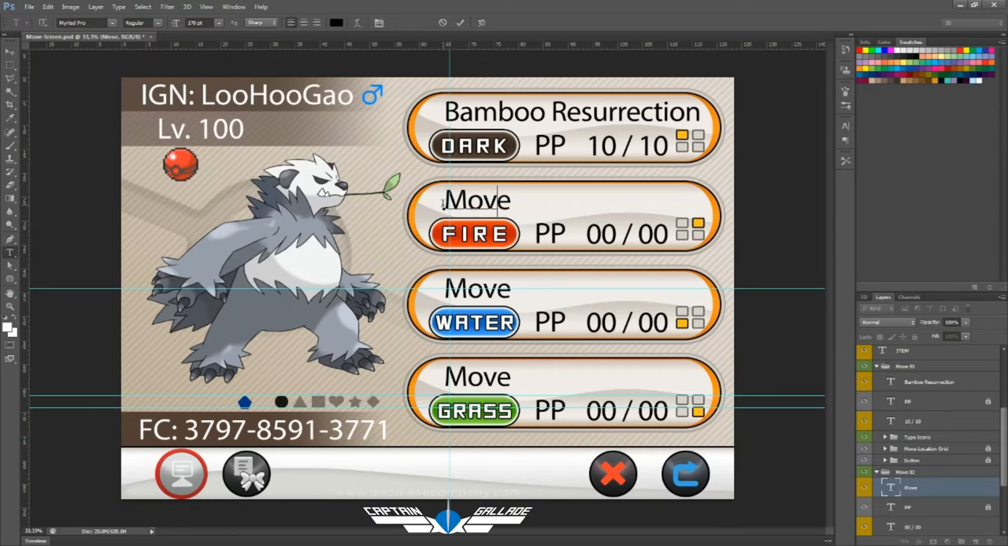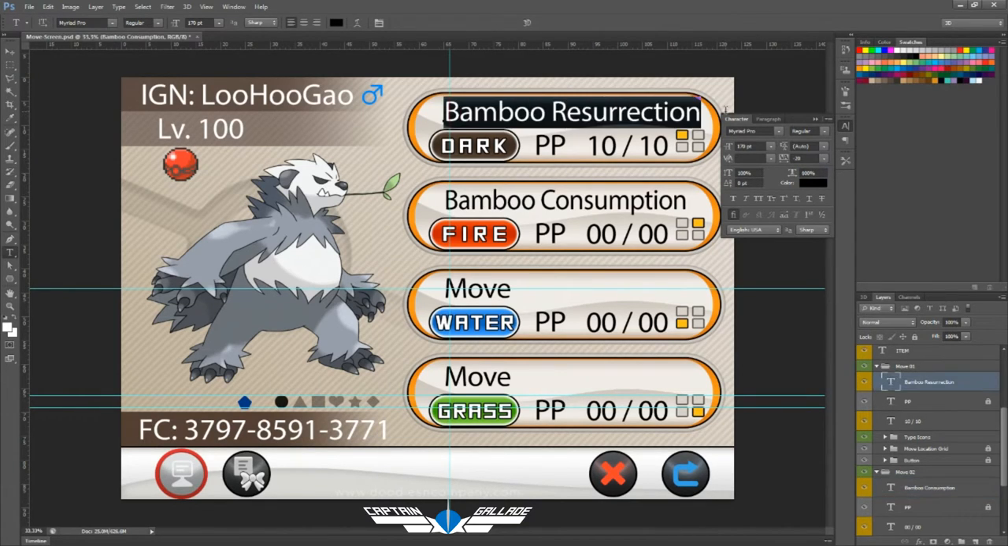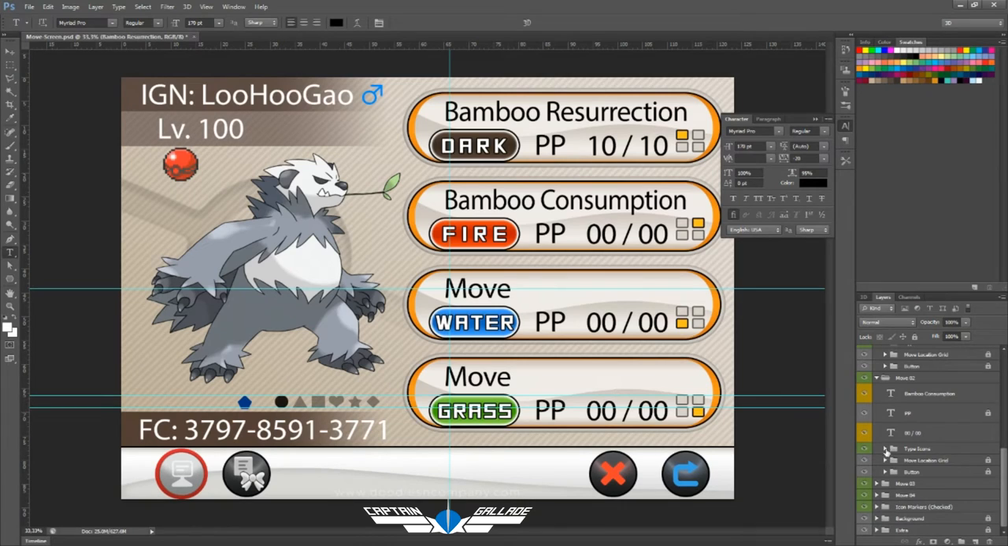Uh-oh, Bamboo Consumption, panda has got to eat, and that one doesn't fit as nicely as the other one, so what I'm gonna do is shrink this a little. I'm gonna shrink the other one as well, made it 90%. Seems kind of nice. Gonna make this one 95. Okay. The Bamboo Consumption, we're gonna make that a grass type move. Just checking the grass. And unchecking the fire. It has 15 PP. Nope, 15.